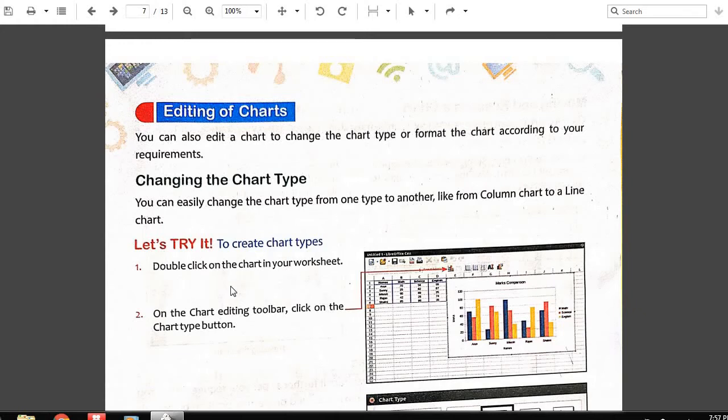First, you have to double click on the chart which you have created. You have to double click on the chart to get the chart editing toolbar. Click on the chart type button. Here you can see this toolbar is the chart editing toolbar. So many options for editing the charts are available here. We will click on the chart type button because we want to change the chart type.